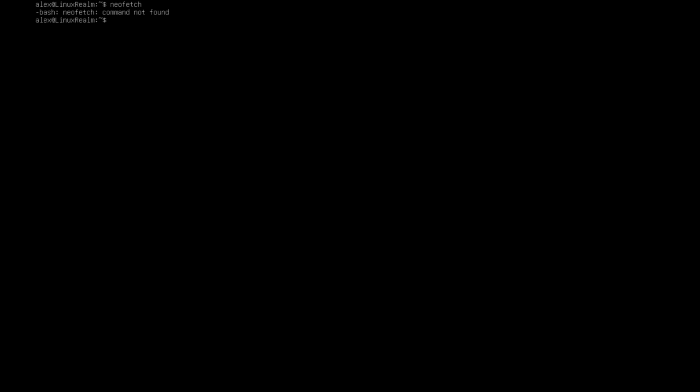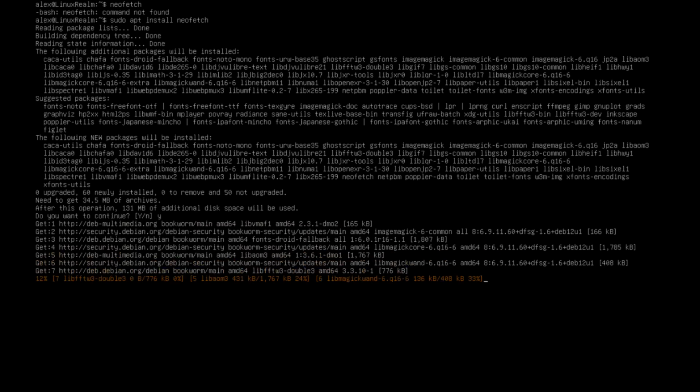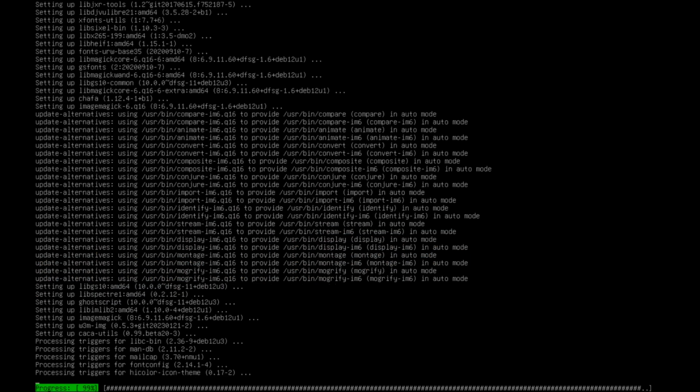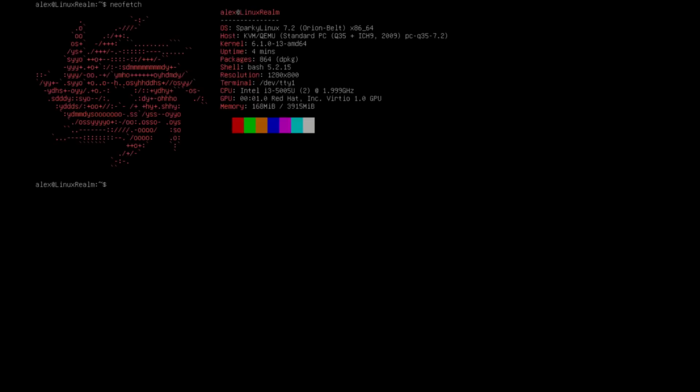And that one says command not found. But we can install this one. So let's type sudo apt install neofetch and press enter. It's about 34 MB. That one I can download. Type yes and allow it to install. Alright, neofetch is installed. Let's clear this and then test it out. Just type neofetch, enter, and there it is.